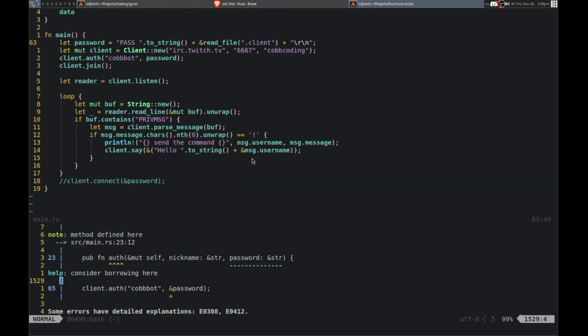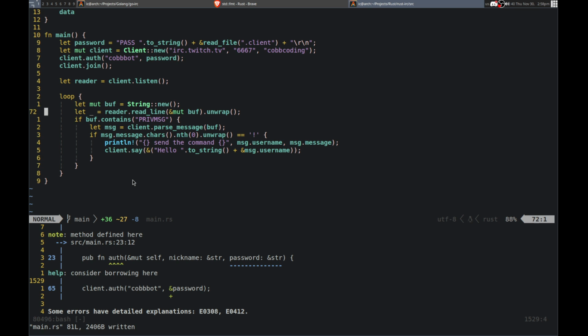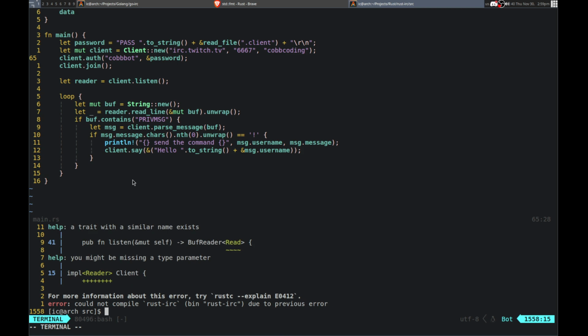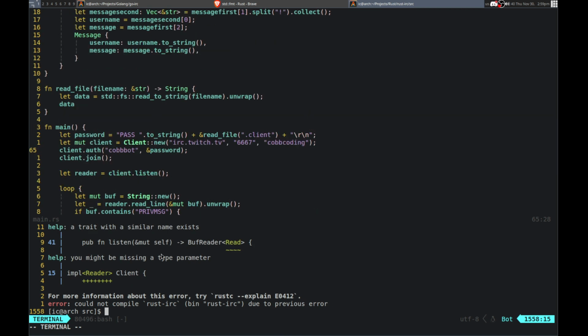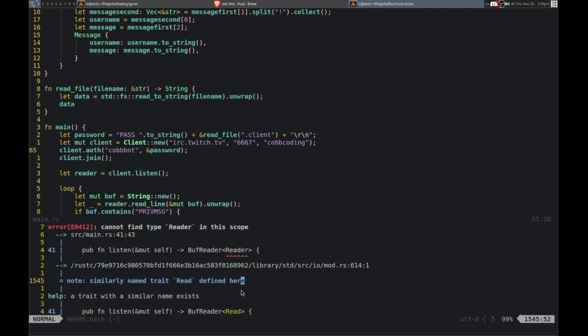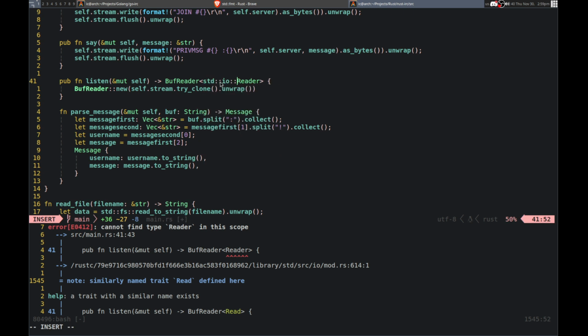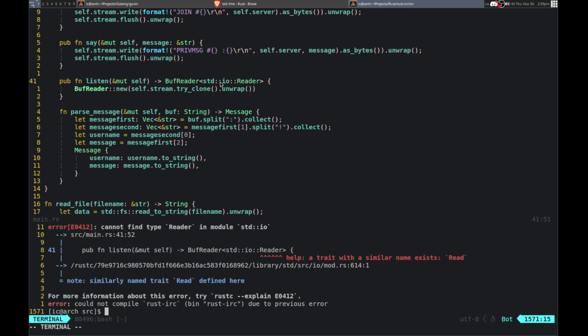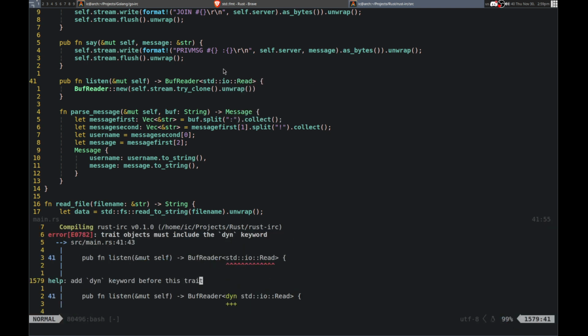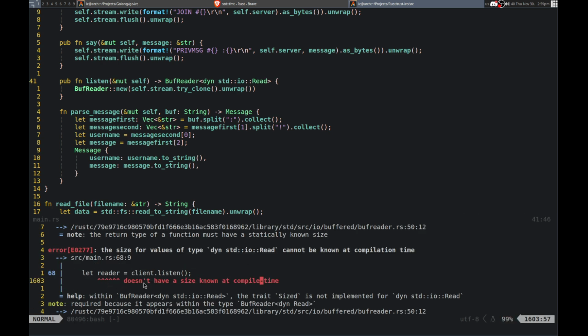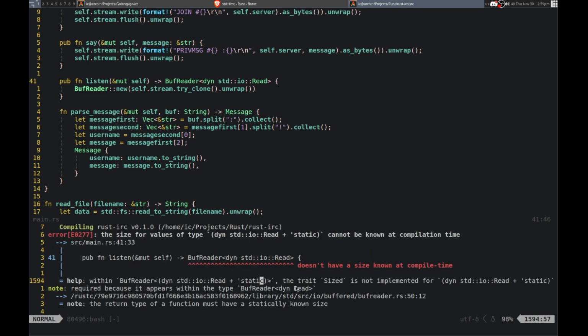Do I use the password again? Oh, I don't need this. So, oh yeah, okay, because it is, okay, like that. Info reader client, okay. So it wants me to do that. Read. Yeah, is it, no, it's actually an IO reader like that, yeah? Maybe it is just read. Okay. And reader doesn't have a size known at compile time. Okay.